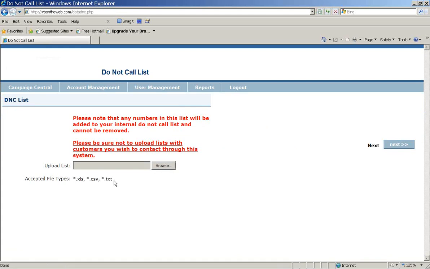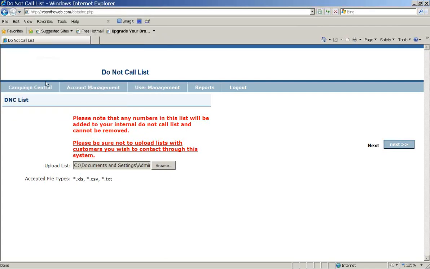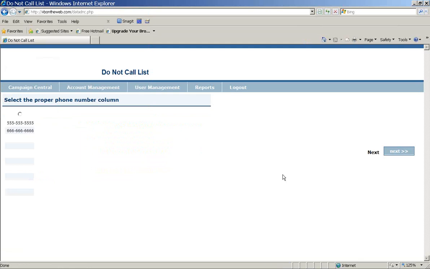So, again, our system takes XLSX files for your text. I'm going to browse for a list that I call DNC list. You may want to do the same thing. Double click on that. I click Next. Put the dot above the phone number column. Okay, there it is. Click Next.